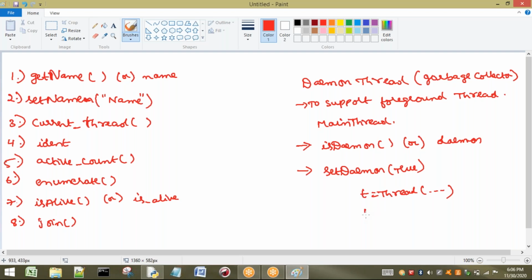Before starting, if I want to change the daemon nature, I can change it. There is no problem, because here the thread is not started. After that, I can start. So now it becomes a daemon thread. But if before this I write t dot start, what happens? We are going to get an error, because we can change the nature of a daemon thread only before starting the thread. So this is not possible. This is possible, because after changing the nature of a daemon thread, I am going to start the thread.